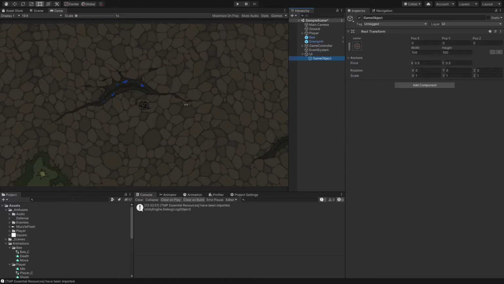Next, we want to create 3 empty game objects under the UI. The first will be called Death, the second is called Shop, and the third is called HUD. We'll stretch all of them to cover the screen, and to do this, we open the anchor presets, and by pressing Shift and Alt on Windows, or Shift and Option on Mac, we can select the stretch option in the bottom right corner of the window.